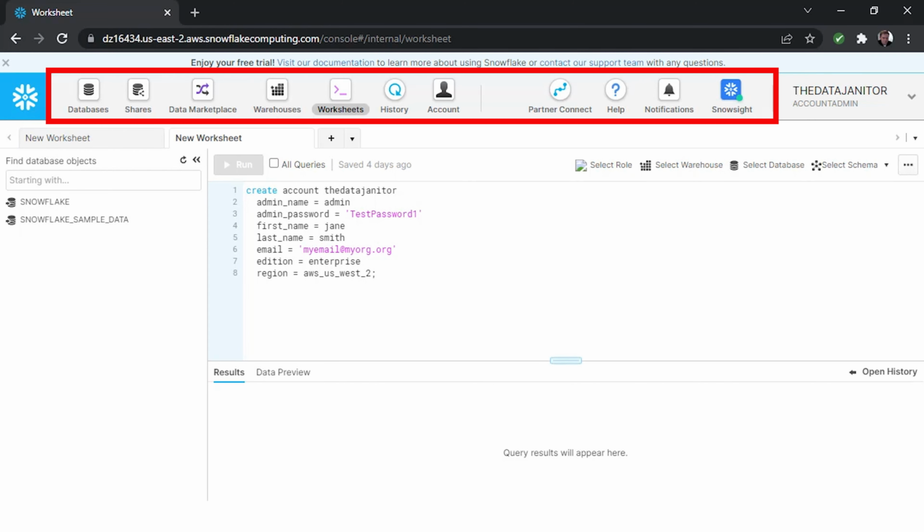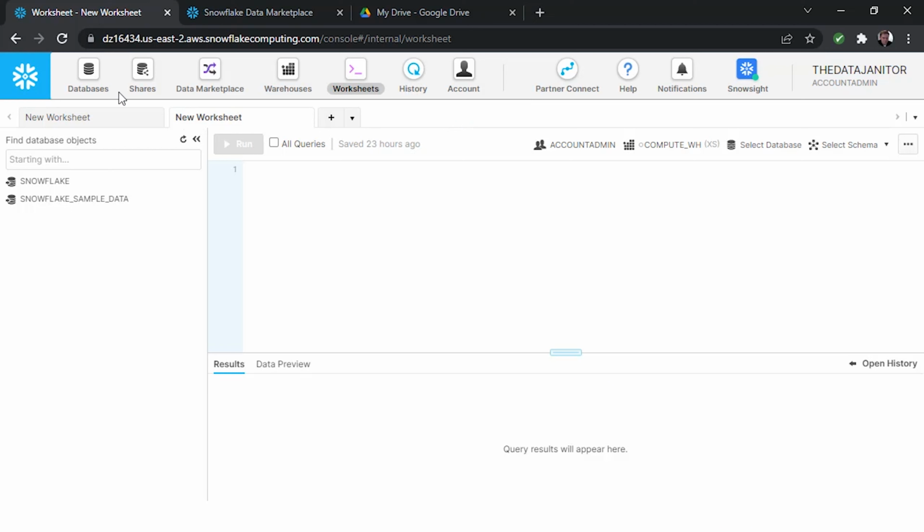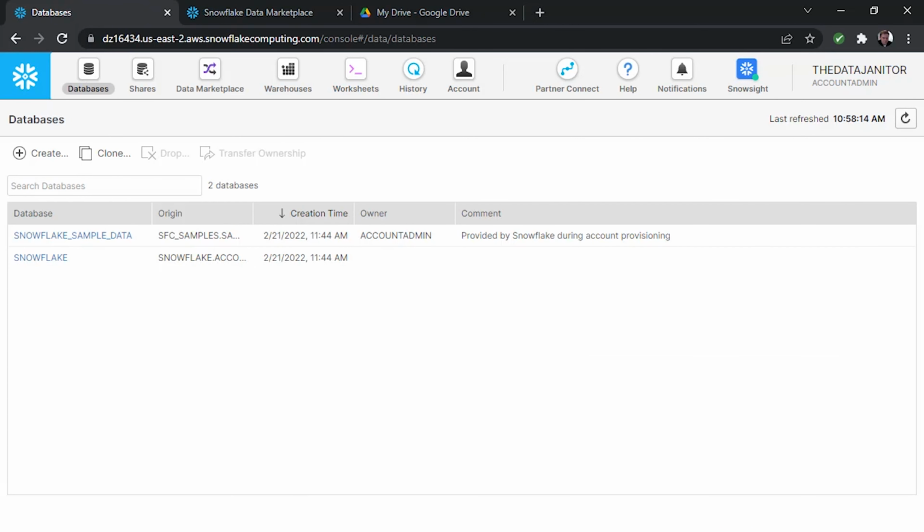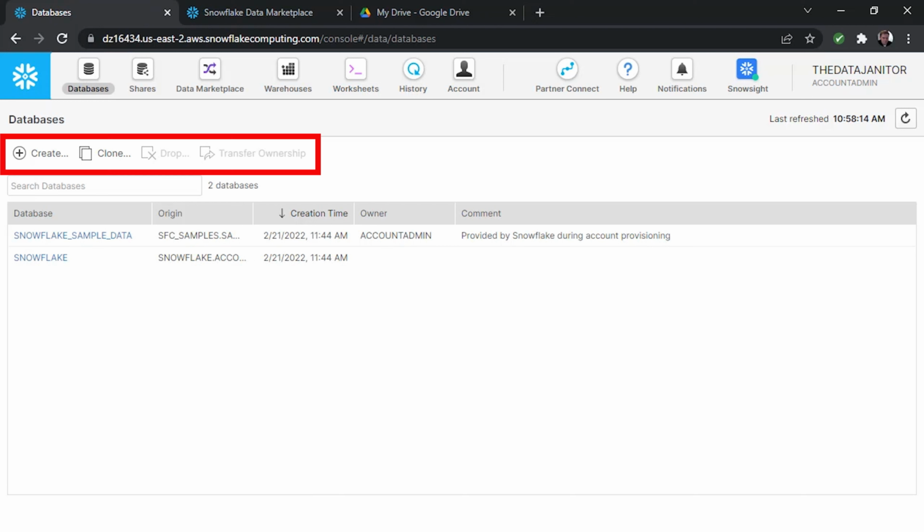Let's navigate to the top of our window. You'll notice a bunch of icons. Let's talk about the icons in this ribbon. The first icon is a database icon. When you click on it, you'll see a list of databases in your account. Again, as long as you have access to those databases. We're going to talk about access in depth later. For now, know that the top level access is the account admin role. On this screen, you can create, clone, drop, and transfer the ownership of any of your databases.